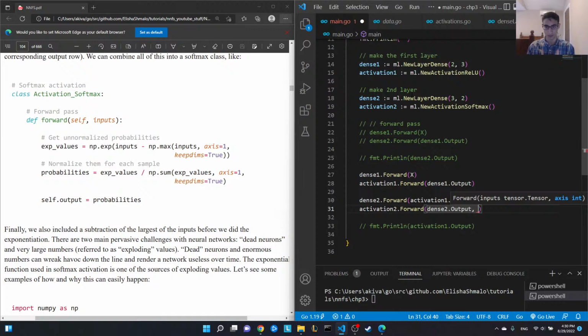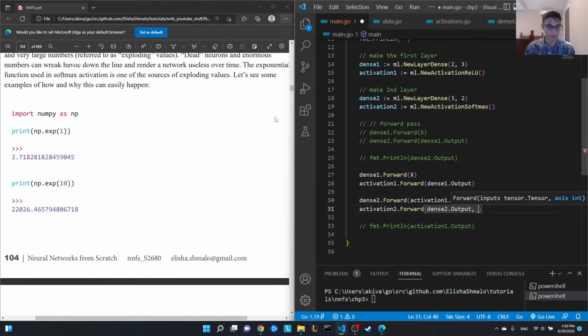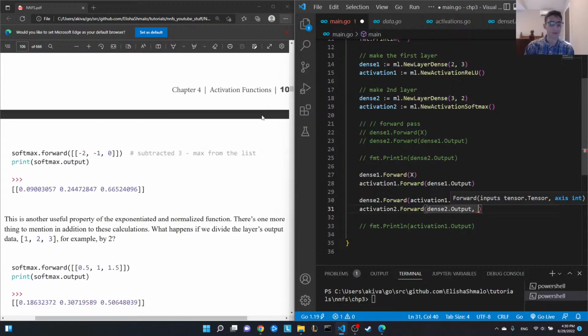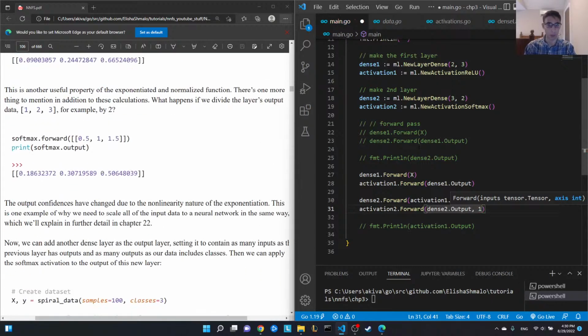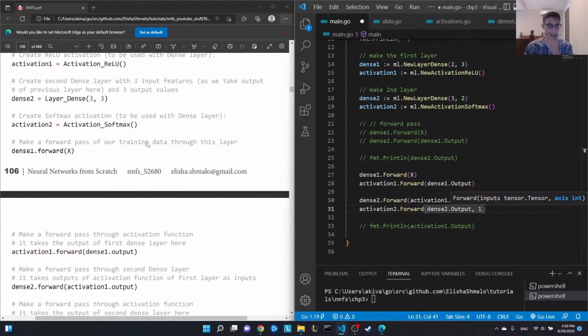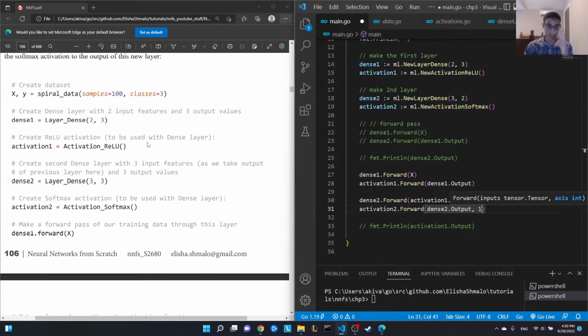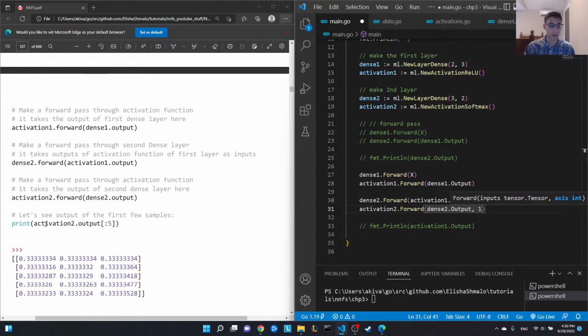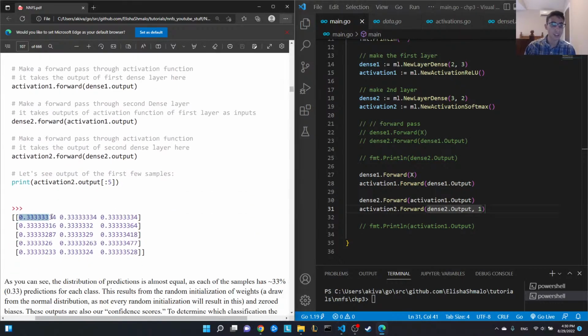We want it to treat each sample in the batch as its own separate situation. So we need to pass in an axis of 1, essentially, because we're working on the first axis, which is the second dimension. It's a whole thing. Okay. And now let's print out activation2.output, and you see they're all 0.33, because in the beginning, since everything is random, all these add up to 1, and the AI should just be doing things at random.